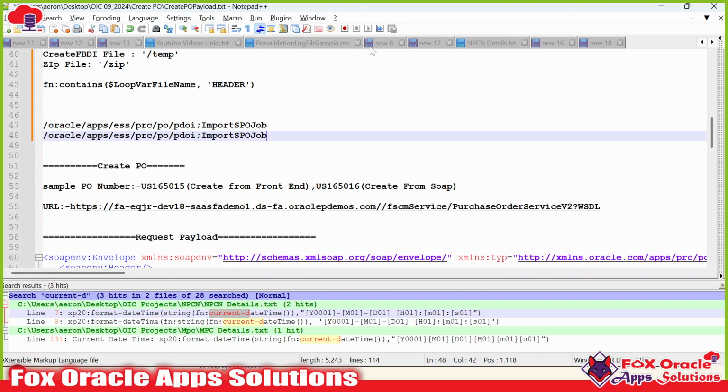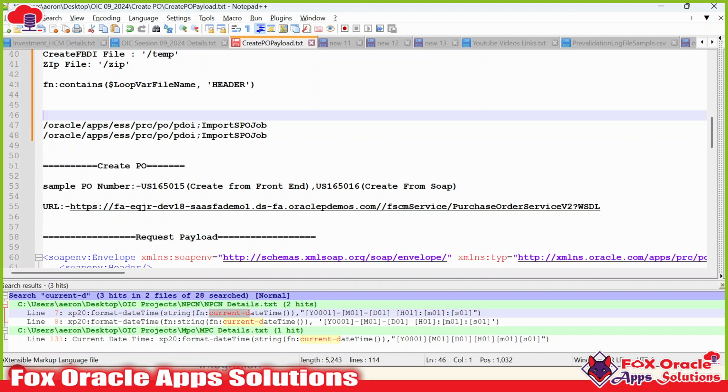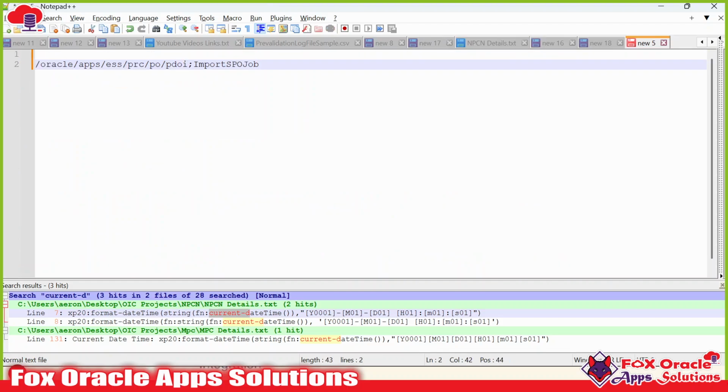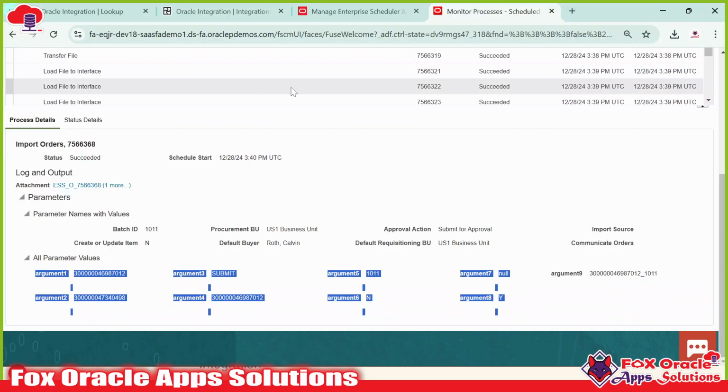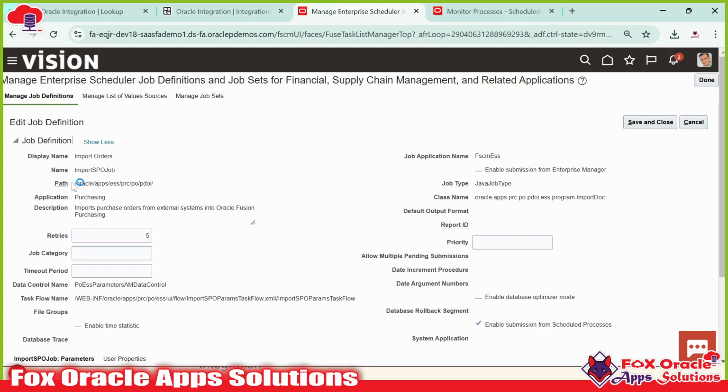So here you can see, let me create one sample properties file. The properties file will first contain the job name. Same here, let me pick from here. This is the value, right? So the properties file will first contain this path. You can also get it from the ERP Cloud Adapter, or otherwise directly from this job definition, right? So the path and the name.